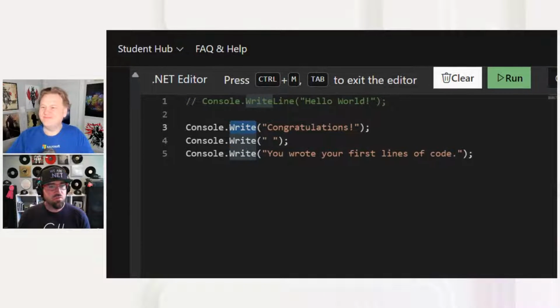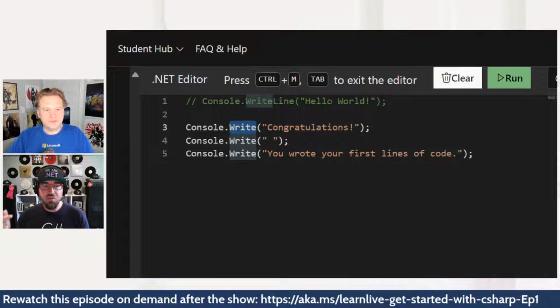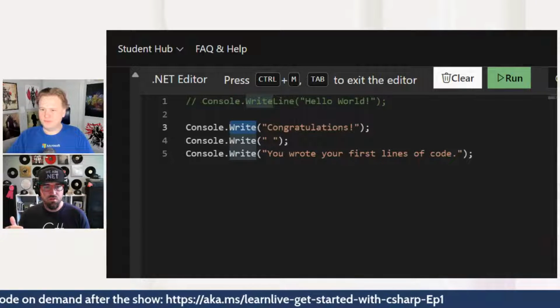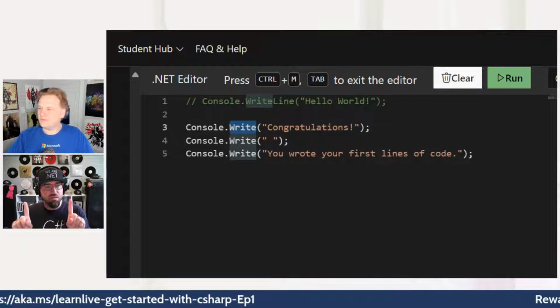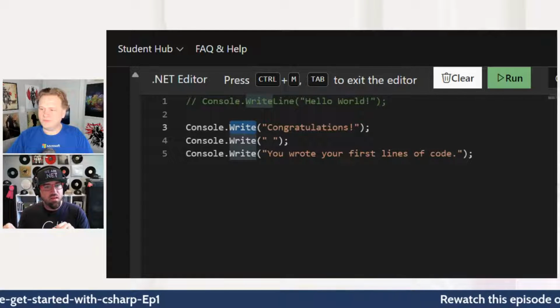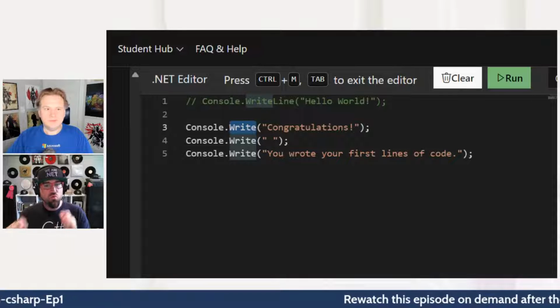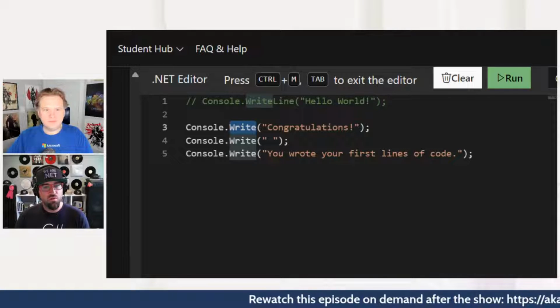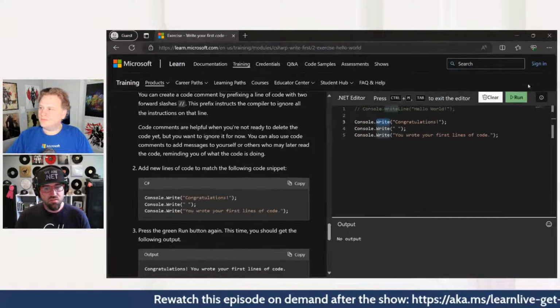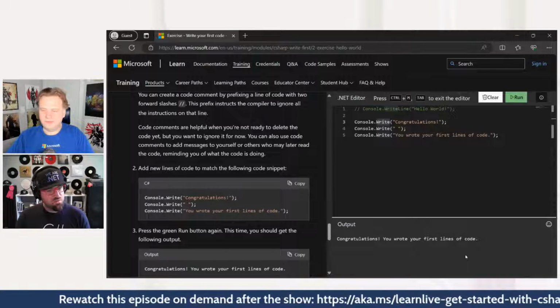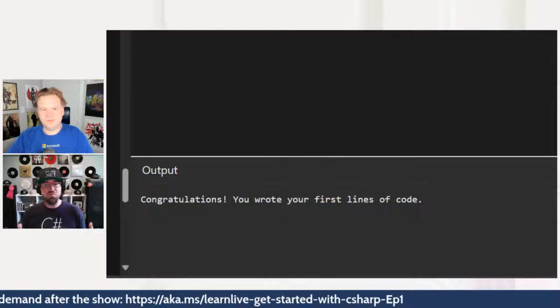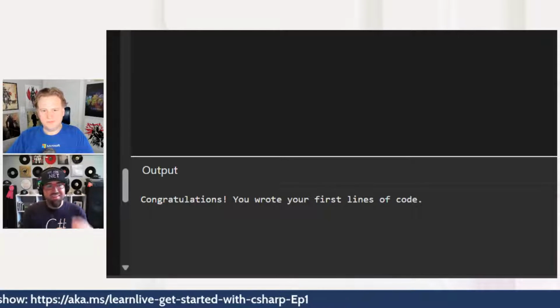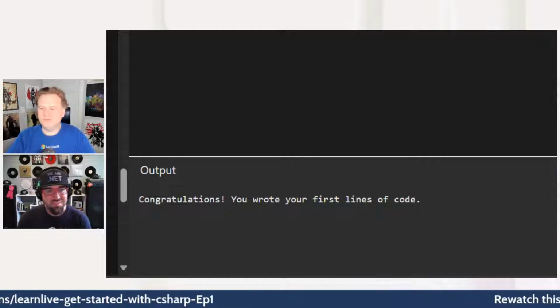So we say console.Write, congratulations. And then on a new line, there's another line of code, line 4. It says console.Write, and then there's a space. And then after that, line 5 says console.Write, you wrote your first lines of code. So let's go ahead and run this. And as you imagined, Cam, you're correct. Congratulations. You wrote your first lines of code. Hooray! And it was in C#, so that's awesome.